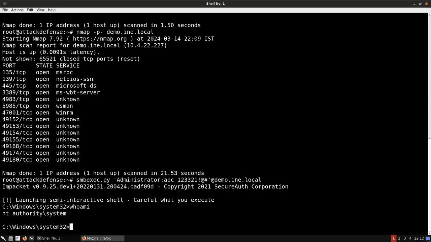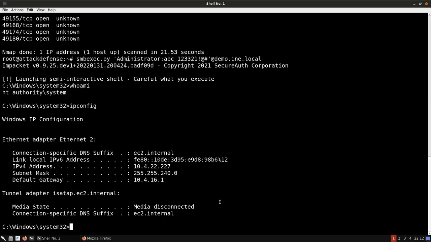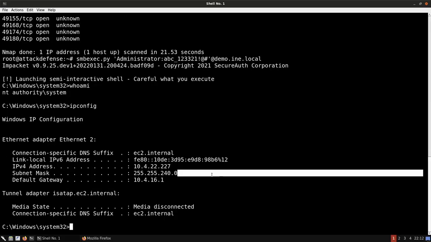We can see we have NT AUTHORITY\SYSTEM privileges, which means we are elevated to the maximum privilege that we typically want on a Windows system. With that being said, if I now say ipconfig, you can see that it's part of this particular network here.